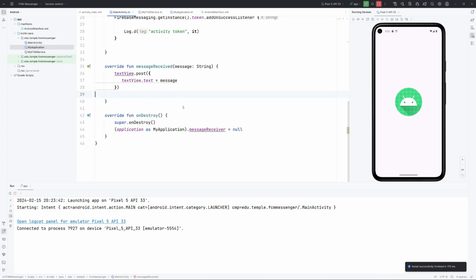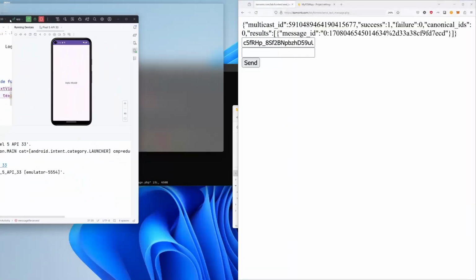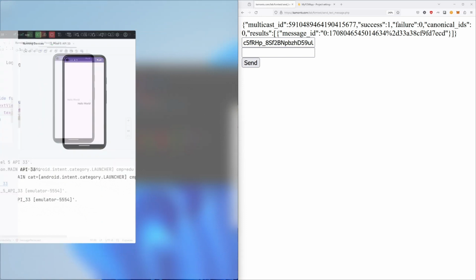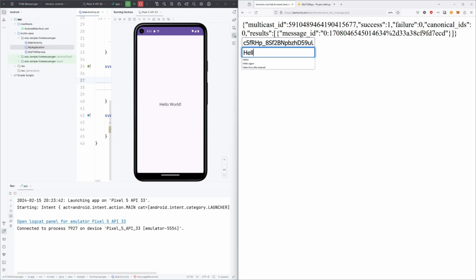So now we can see that from here we're running. We can now pull this up, bring this over. And now if we say hello, there we see it. Nice to meet you. Finally got it working. So there you have it.